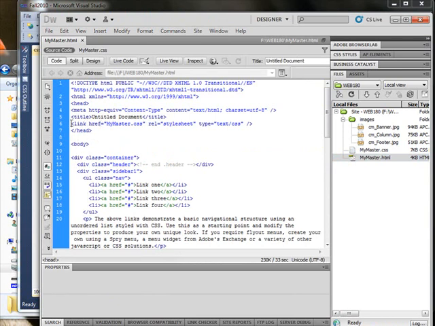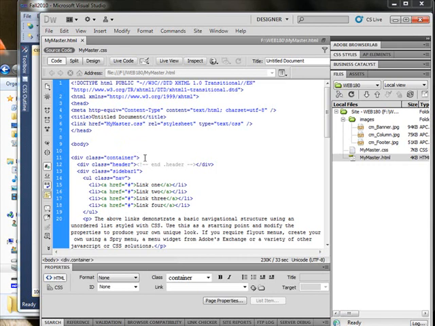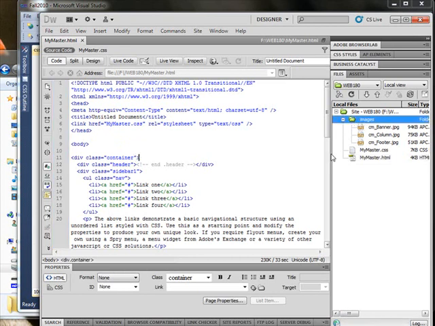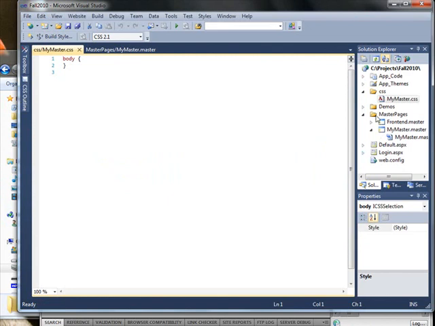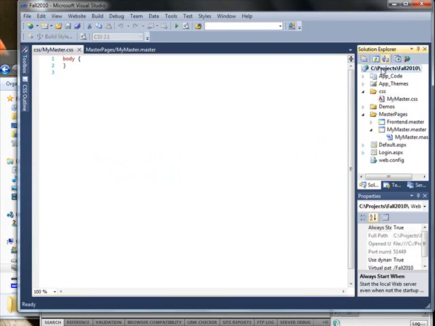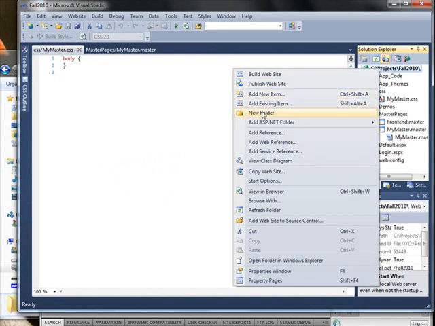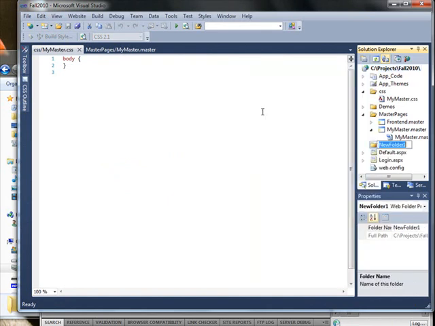Now, notice that I've got a couple of different things that I need to bring over from this page, not the least of which is my images files. So I'm going to just go back to my Visual Studio environment. I need to add a folder for my images. And again, this is the generic images folder. This is not the themes, which we'll talk about in later work in this chapter.